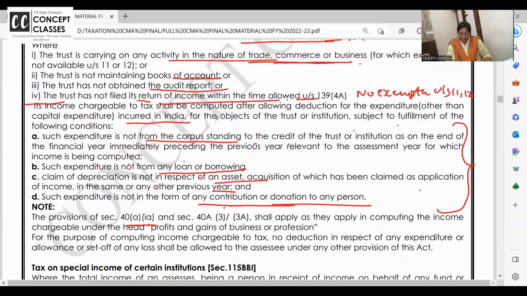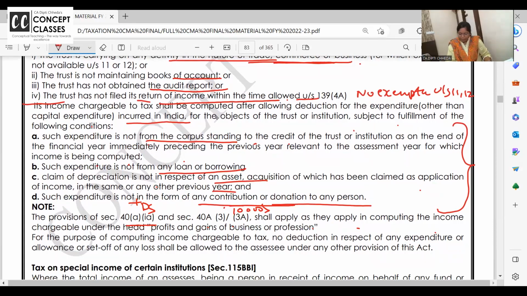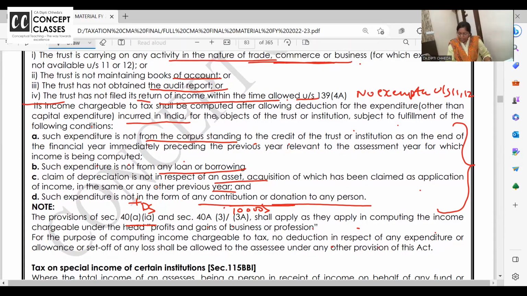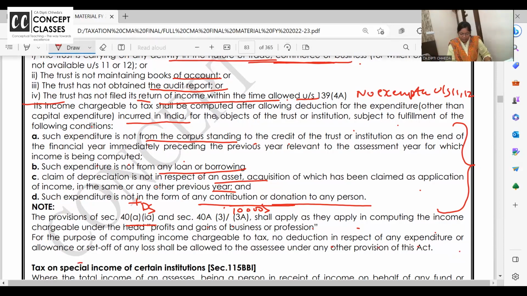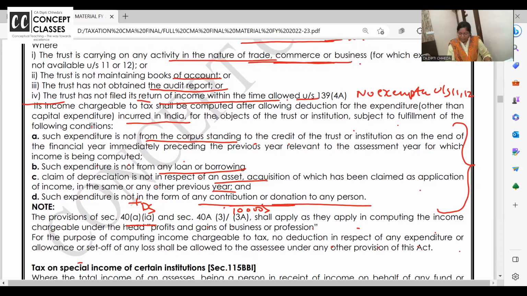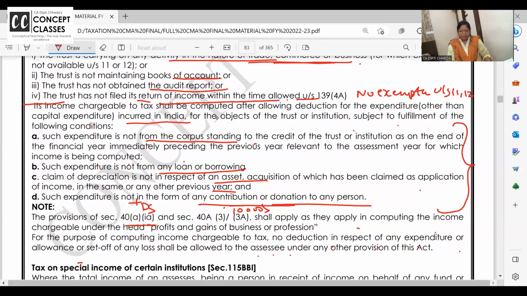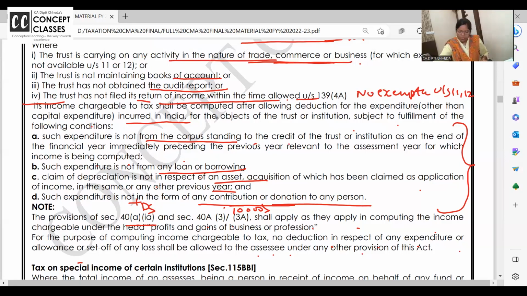Provisions of 40A(ia) TDS, 40A(3A) cash above 10,000 shall apply in computing the income. For the purpose of computing income chargeable to tax, no deduction in respect of expenditure or allowance or set off of any loss shall be allowed under the provisions of this act. Anyhow, leaving this aside, ma'am, okay, what people do is: this year, sorry, I violated, so my exemption is denied and all my trust income is taxable. But ma'am, last year I had this loss. Can I set off? Answer is no.